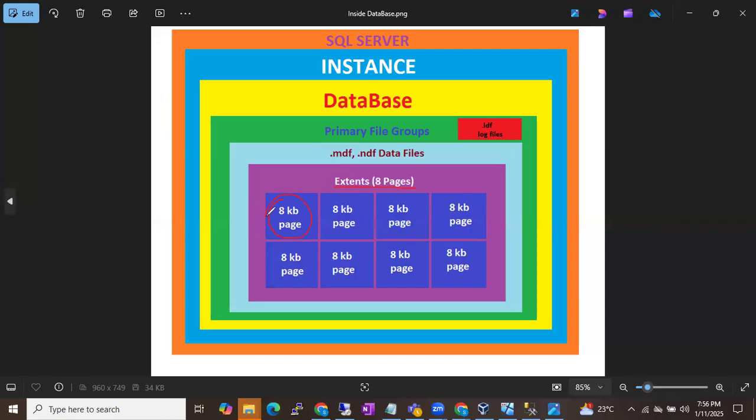64. Very good. 8 pages, right? 8 into 8. Each page size is 8 KB. 8 into 8, 64 KB. The extent size is 64 KB.